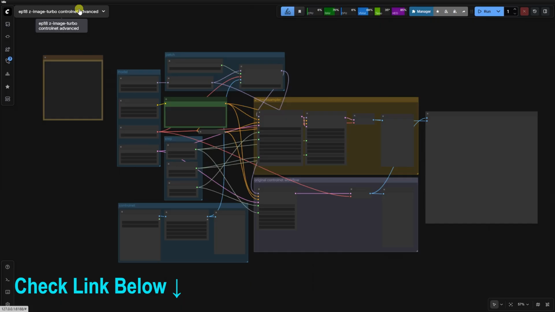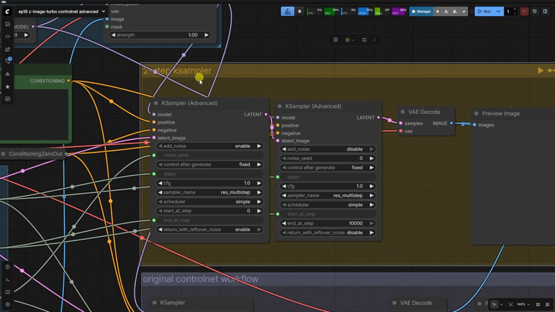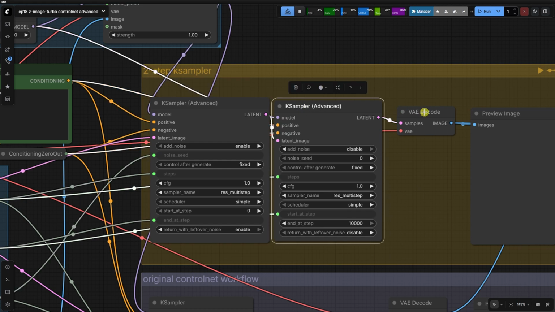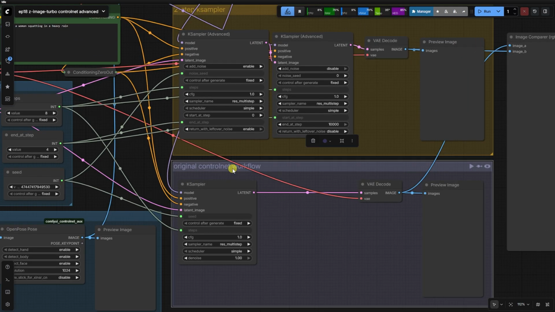For the absolute best results, we still recommend our advanced 2-step K-sampler workflow from the previous video. It produces much more detailed and convincing results than these single-pass methods.